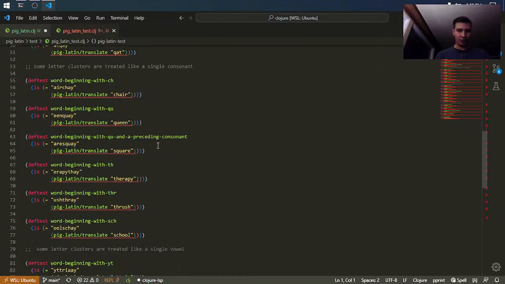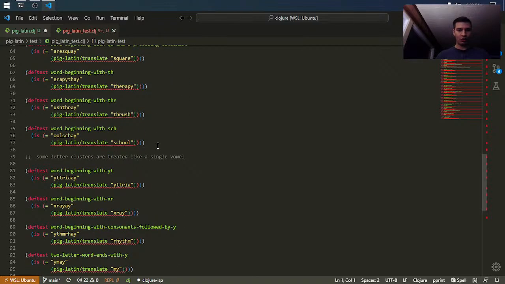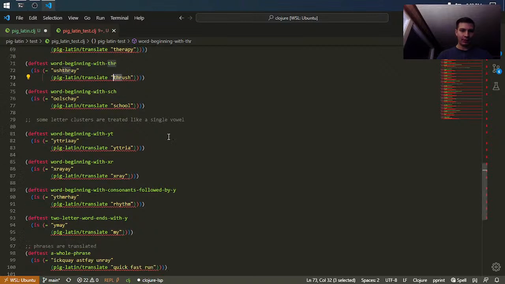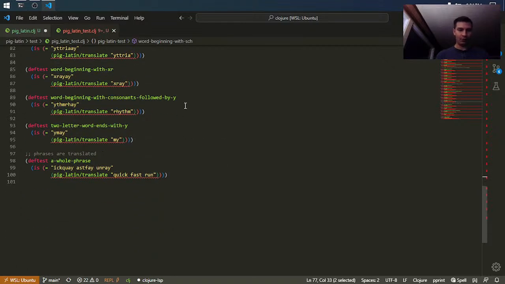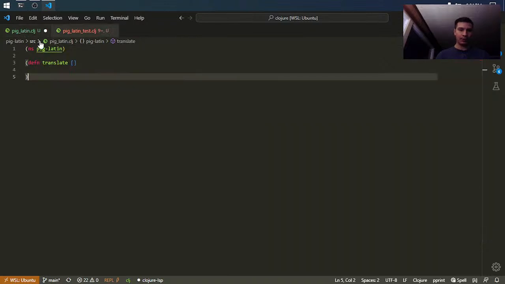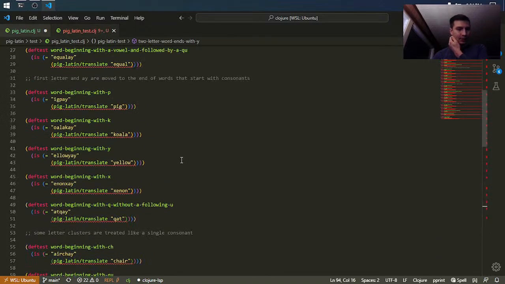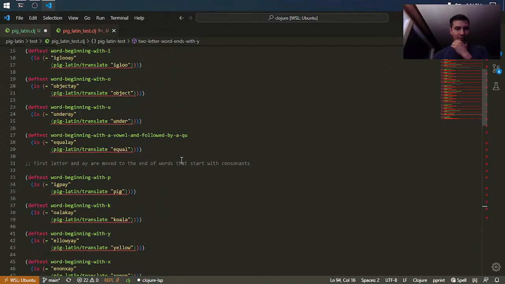Okay, some clusters, chair, queen, square, therapy, thrush. Ooh, thrush is going to have to be 3 consonants, SCH also. Okay. Y tree, X-ray, rhythm, my. Okay. So pretty much the ones that. Oh, and then we can do a whole phrase as well. Okay. So, because we have to do a whole phrase, I'm not seeing any tests here handling an empty string.